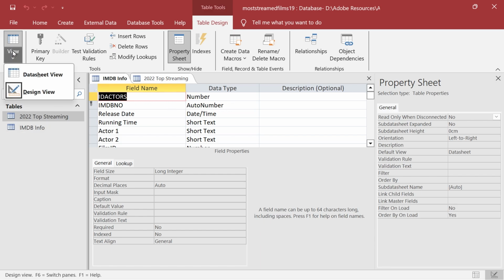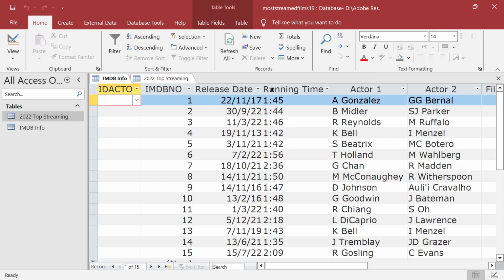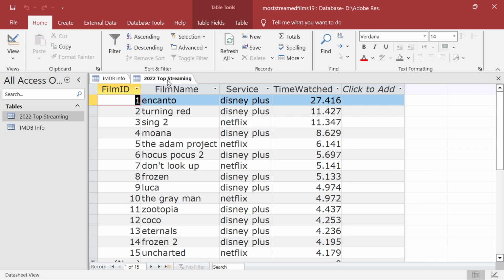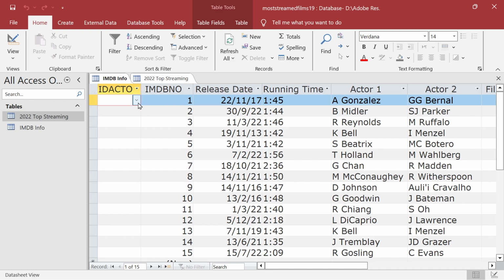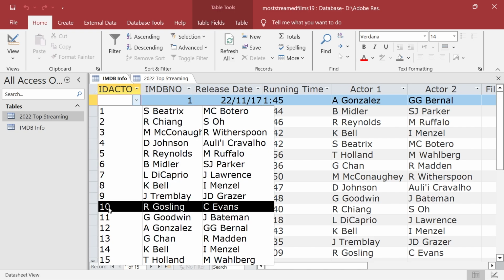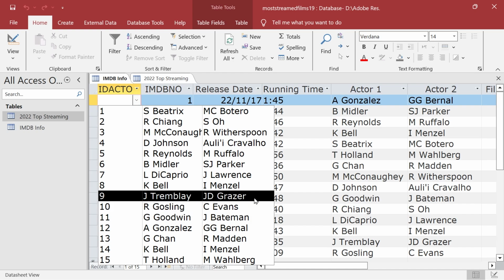So let's have a look then at the datasheet view. All right then. This is how I like to look at it. We want to find out who is in the Grey Man. So the Grey Man has a film ID of 10. So all we have to do is click on this, and we can look down. Number 10, Ryan Gosling, Chris Evans, right? So that's a really quick way.